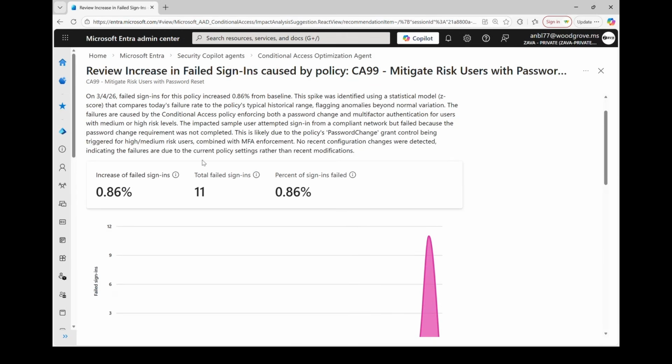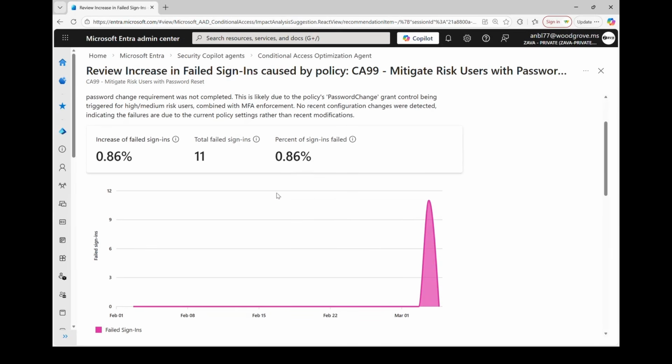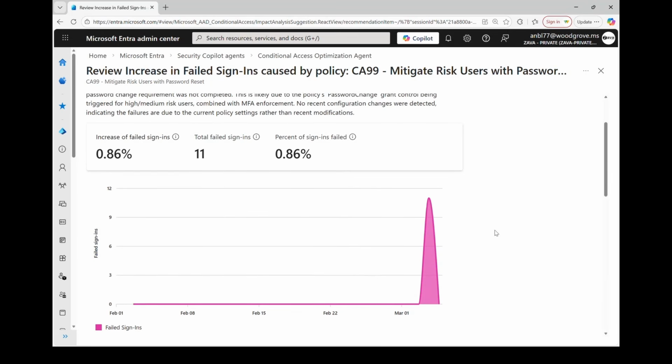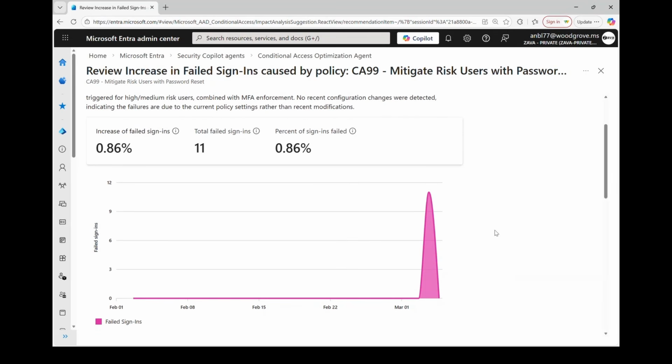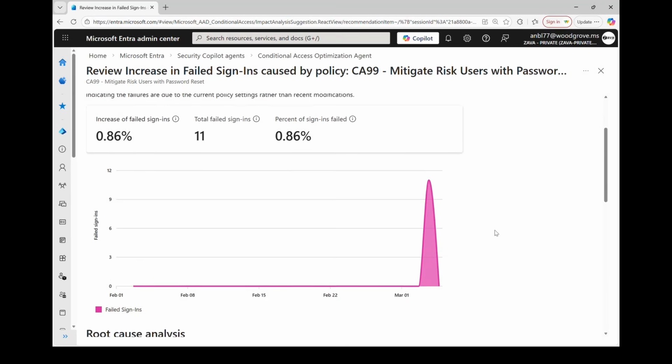We're seeing the information here. What was the increase of failed sign-ins? Clearly, this is quite small, and it's likely because this policy is applied to very few users, and just a few failed sign-ins would cause quite the spike. So you can see here visually, right? No impact, 11 failed sign-ins. Bear with me, this is a test tenant, so probably someone was testing something and it worked.